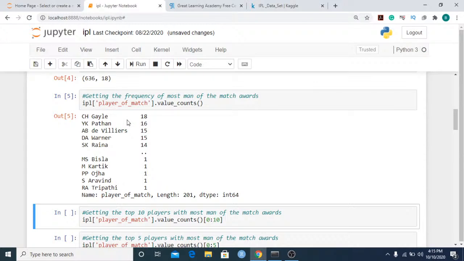As you see, it seems that Chris Gayle has won the most number of Man of the Match awards. He has won 18 Man of the Match awards. Then we have Yusuf Pathan, who has 16 Man of the Match awards. Then we have AB de Villiers with 15, David Warner with 15, Suresh Raina with 14.